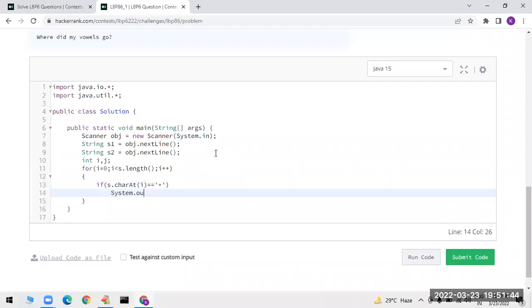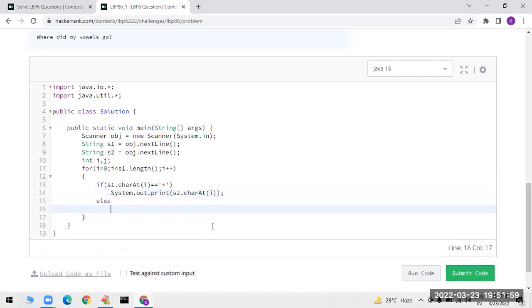Then System.out.print of s2.charAt of j. Here we have to take s1, sir, s2.charAt of I am taking. That's all. Otherwise, what do we have to print? System.out.print of s1.charAt of i.